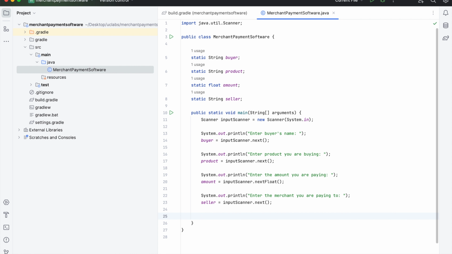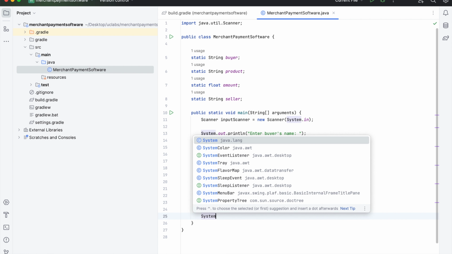Once all of that is provided by you, now we want the software to print all of that information out to you, saying that your name, let's say Richard Finman, paid amount $35.21 for the product ramen noodle to merchant Ramen LLC. I don't know, whatever is their company. So let's do that.